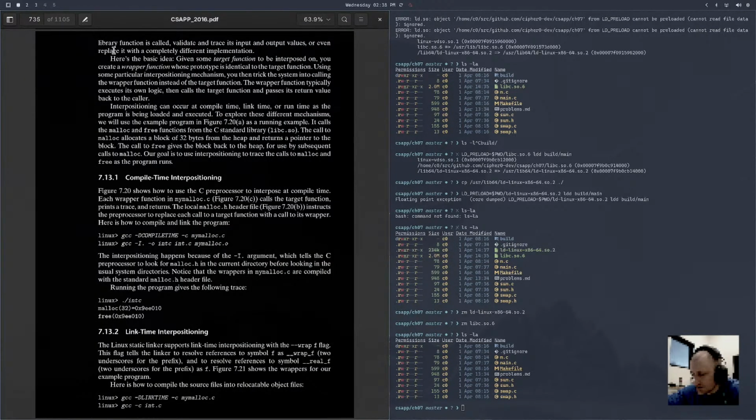Here's a basic idea. Given some target function to be interposed on, you create a wrapper function whose prototype is identical to the target function using some particular interpositioning mechanism. You then trick the system into calling the wrapper function instead of the target function. The wrapper function typically executes its own logic, then calls the target function and passes its return value back to the caller. Interpositioning can occur at compile time, link time, or runtime as the program is being loaded and executed.